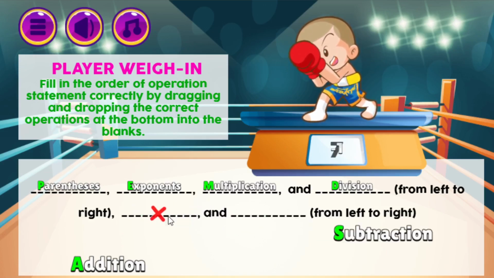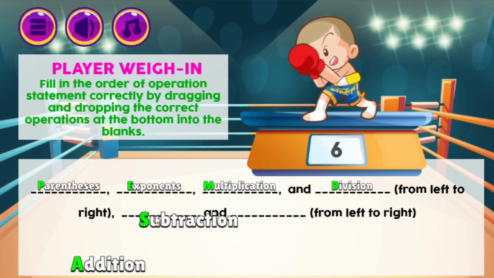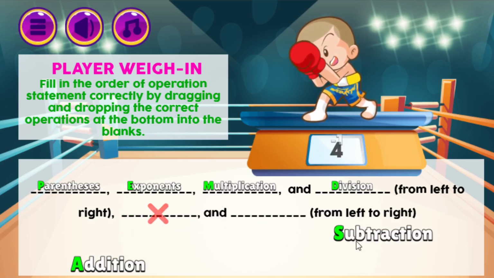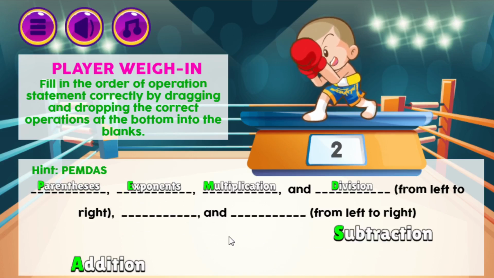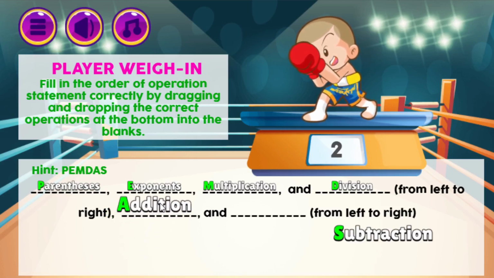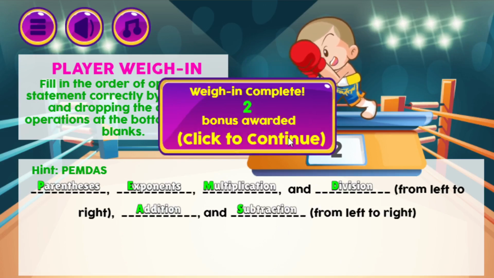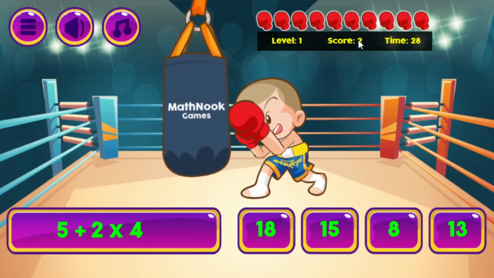I'm going to put subtraction there. I'm going to reduce the score down to 2, and I'll show you what happens when it hits 2. And here we go. Now you notice you get a hint there, so that will help me figure out that I need the addition there and subtraction. You see the PEMDAS acronym, the letters highlighted in green. It spells PEMDAS, and there you go. I got 2 points on the way in, and as I start the game, I'll actually have 2 points, so that helps me get a little bit higher score.